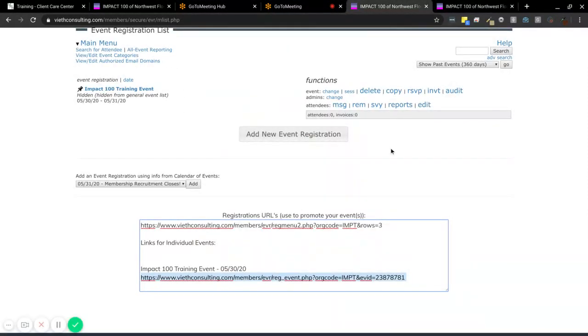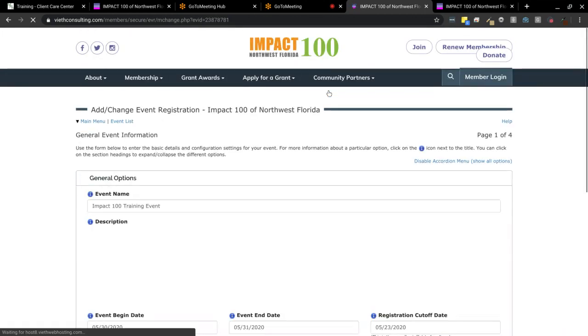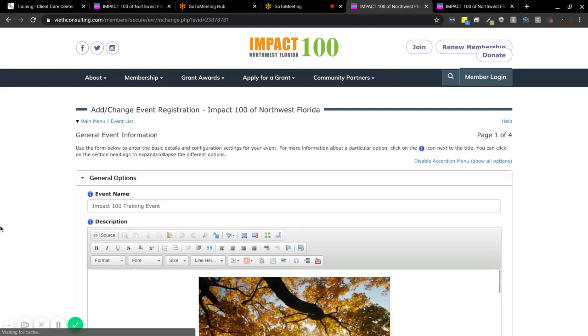So let's go in and actually set that page up and create our event. I'm going to walk you through the entire creation process, and then we'll do a test registration so you can actually see what attendees will see when they register for your event. So to set up a new event or edit an existing event, to set up a new one, you would click on the Add New Event Registration button. To edit an existing event, we can either click on the name of the event or click on Change in the Functions menu. Both of these take you to the same place, the very first page of the creation process.